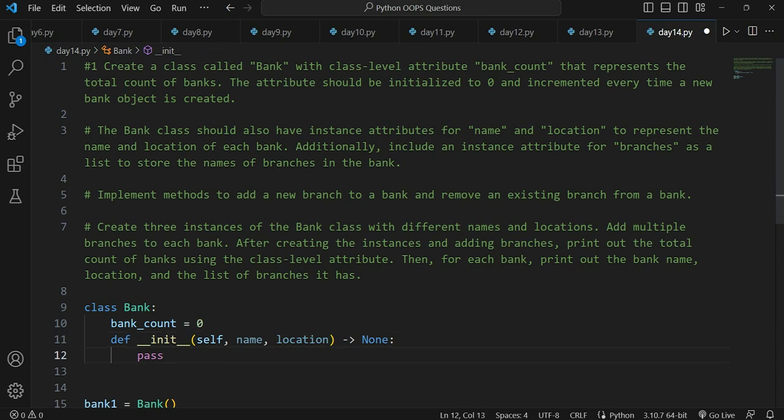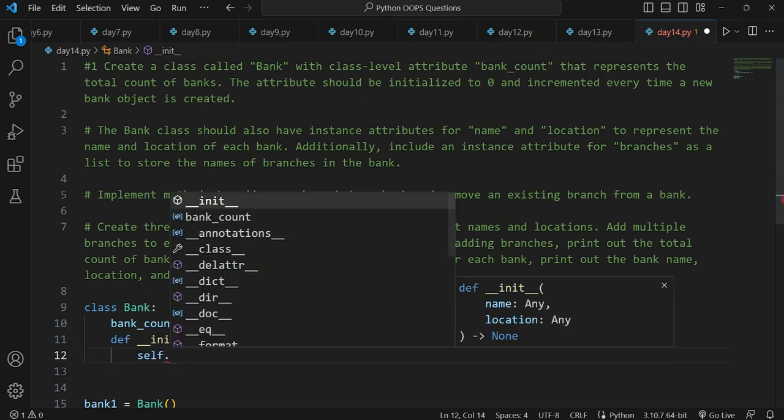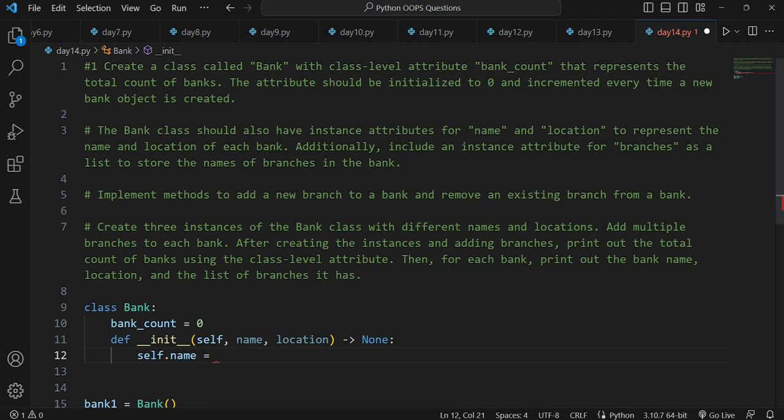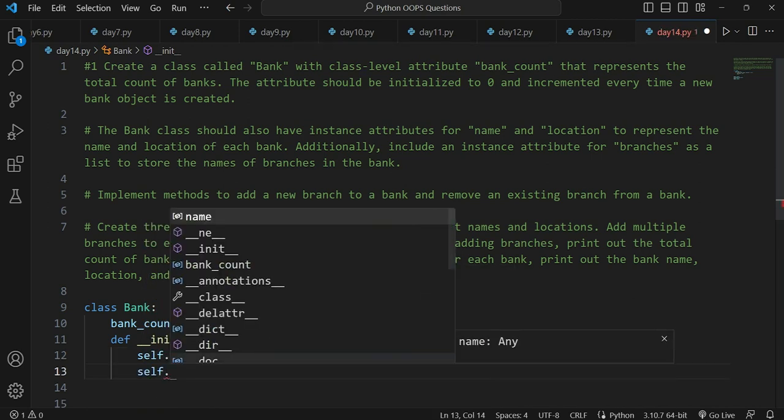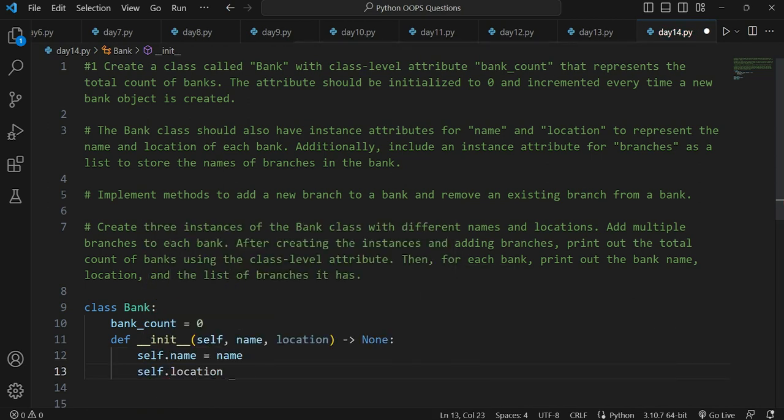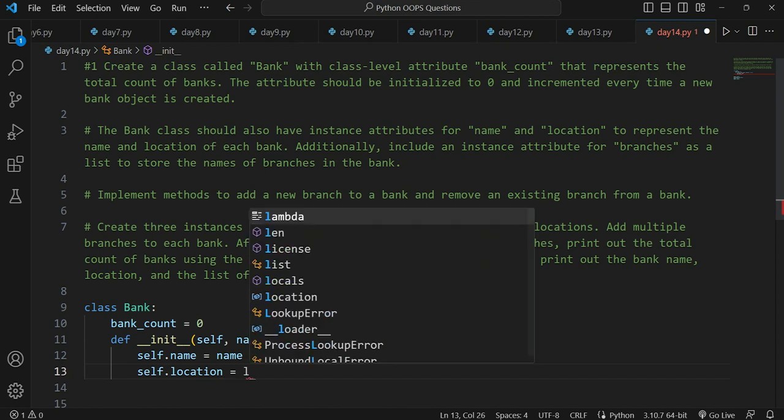Instance attribute now we will be creating to represent the name and location of the bank. So step by step, slowly and gradually, we will be solving this question. Self.name is equal to name and self.location is equal to location.